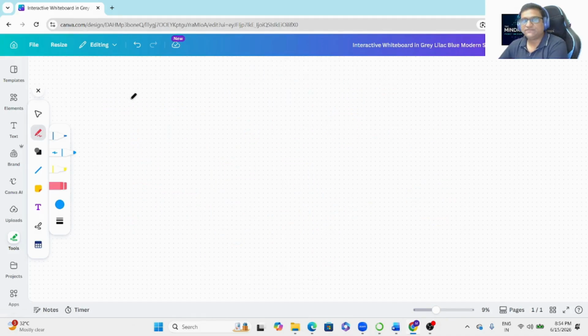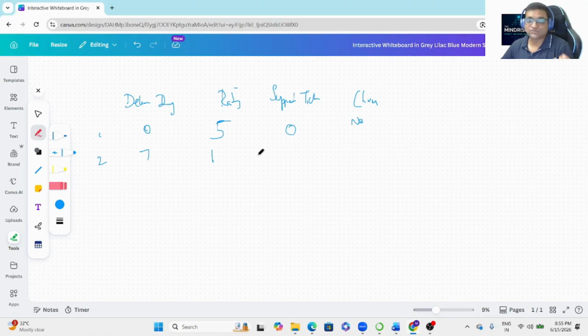For example, let's say delivery delay days, rating, and support tickets, then churn. Take the past data. This customer had zero delivery delay days, a rating of 5, and zero tickets. Will this guy churn? No, right? This is a basic rule. But the second customer had a 7 day delay in delivery, gave a rating of 1 out of 5, and raised 3 support tickets, for example. Then there is a chance of churning.